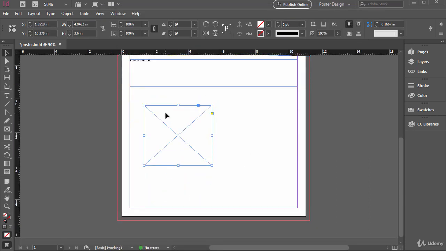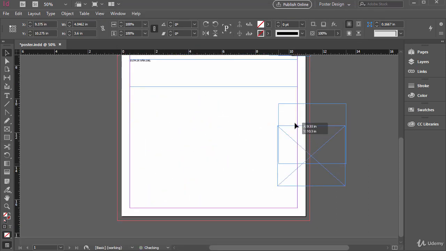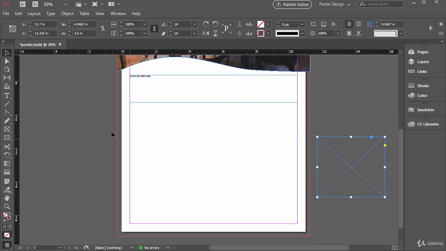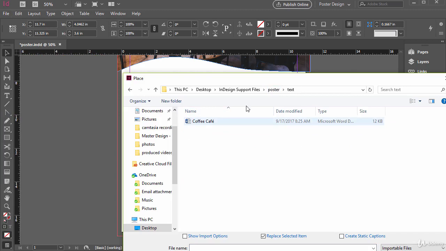Now let's go ahead and I'm going to move this graphic frame over to the side for a second, off onto the pasteboard there. Instead of clicking, dragging a new text frame out with the type tool, there's another way to bring text in. That's just going to File, Place, and then in the support files, go to Text. So it's InDesign support files, poster, then text. And then Coffee Cafe, which is kind of a generic name for this project, so it's not trademarked or anything.